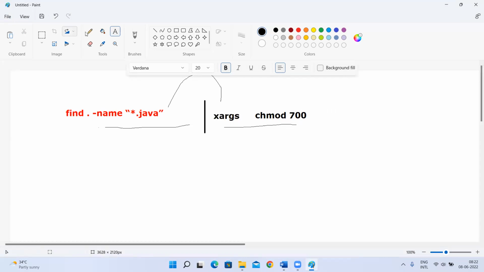What this xargs will do is, the result is passed here, either 2, 3 or 30 files. Xargs works like a loop and passes them one by one. So chmod 700 runs on the first file, next the second file, next the third file, and so on. Xargs loops over the result with one value at a time. Understood, guys?